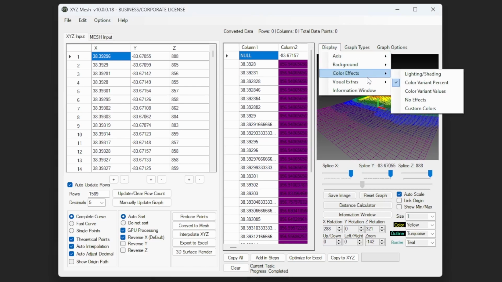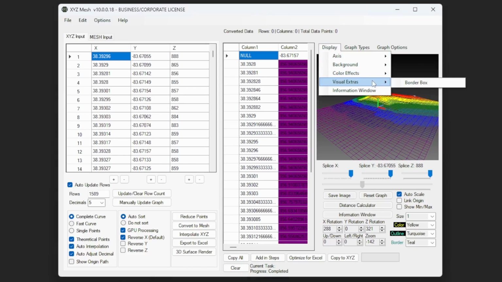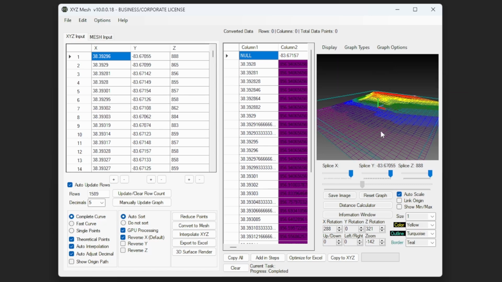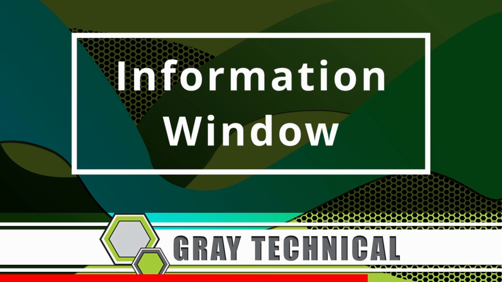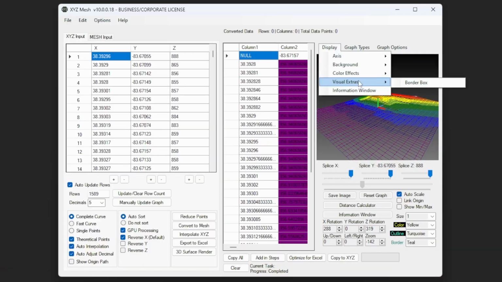Below the color effects, we can go down to visual extras, which right now only has the bordering box. We do plan on adding more than this in the future, but for right now, the bordering box is simply a box that appears around your data so you could better gauge if all of it is being displayed. And below the visual effects is now the information window.